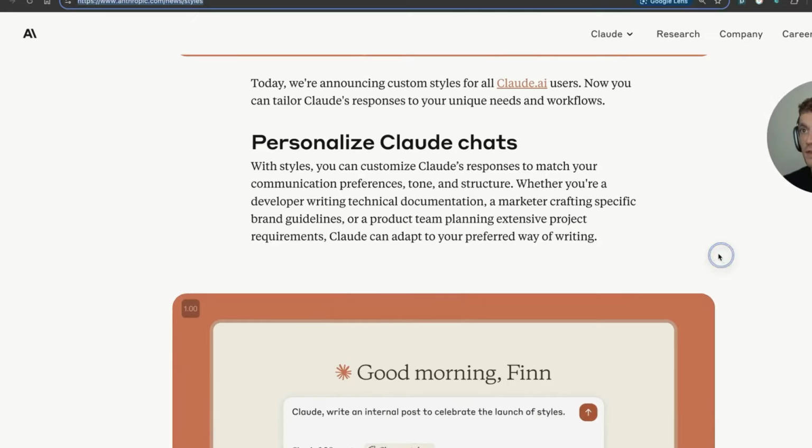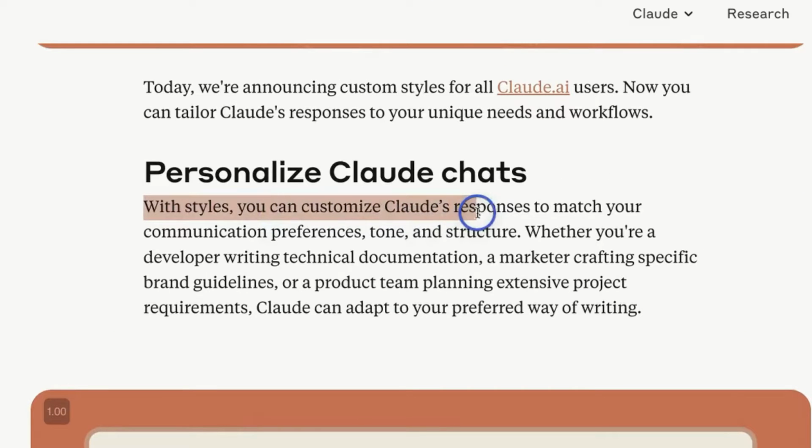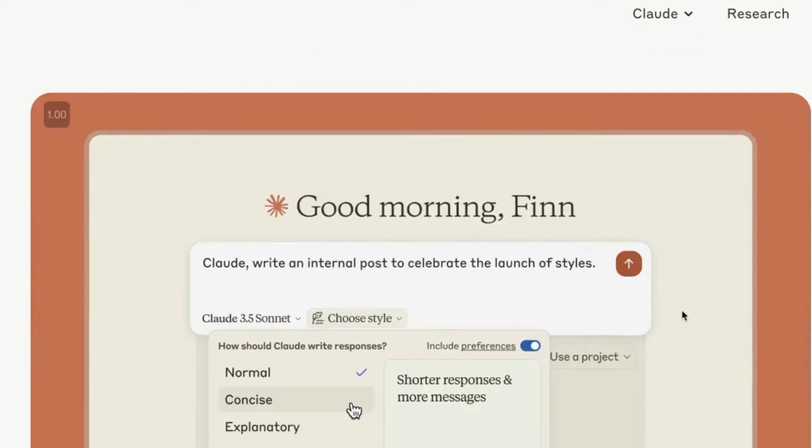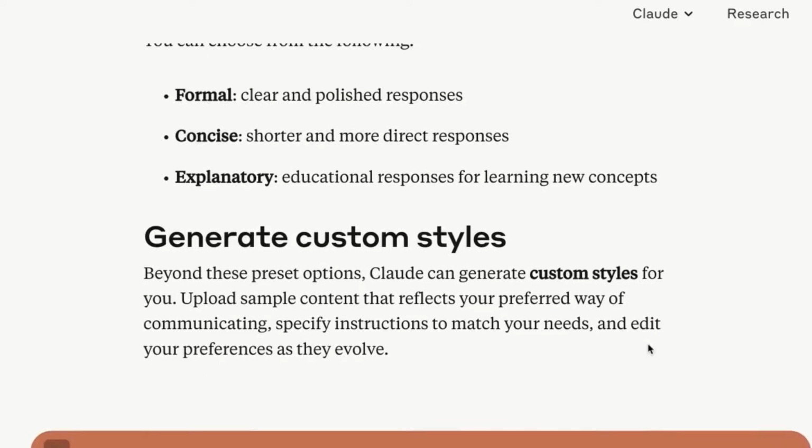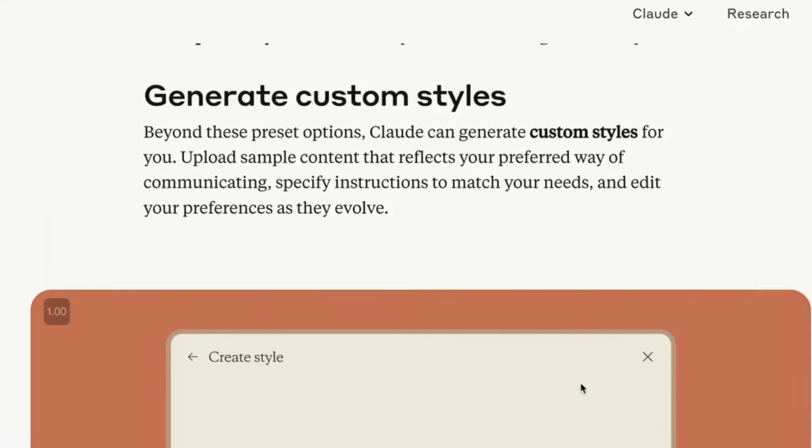Additionally, you can see over here, also you can customize Claude's responses to match your communication preferences, tone, and structure. Whether you're a developer writing technical documentation, marketer crafting guidelines, and so on, you can basically adapt your preferred style of writing. Super useful, right? Because then you don't have to keep prompting it manually or going back and forth with Claude, etc.